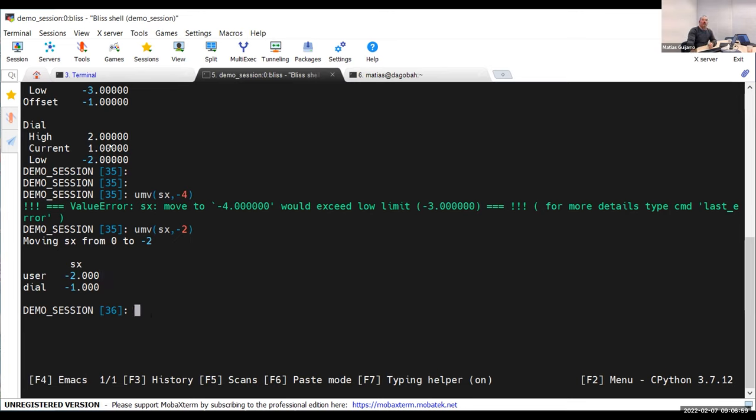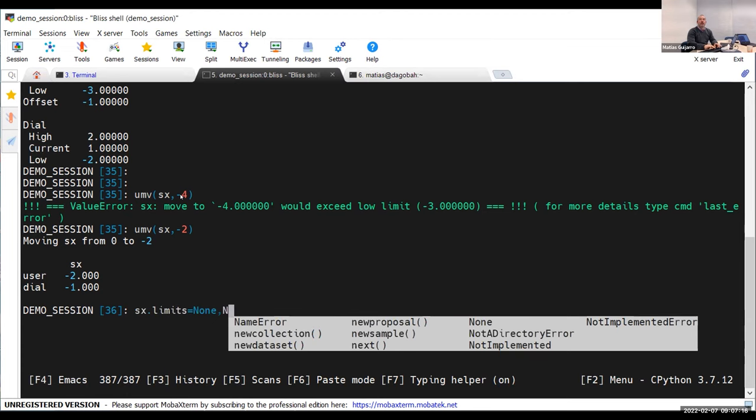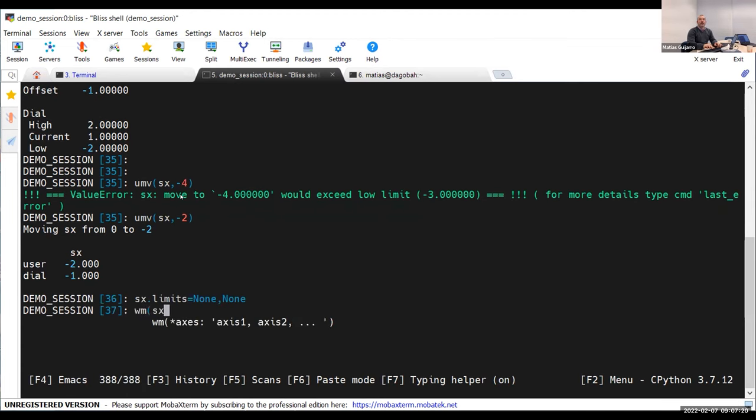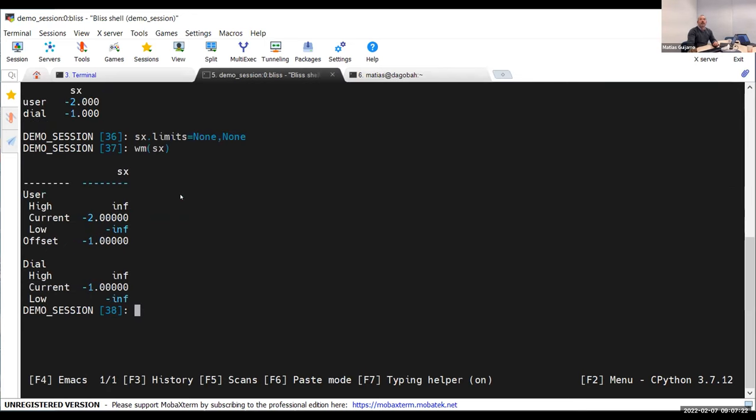The limits we can change. If in fact this motor, for example, is rotating, it's not moving a linear stage or whatever, there is no real reason to have a limit. I can change limits. So I can say, okay, limits, finally, I would say no limit. You just do it like that. And now if you do WM SX, you should see infinite and minus infinite. So the limits are really applied. Those are software limits.